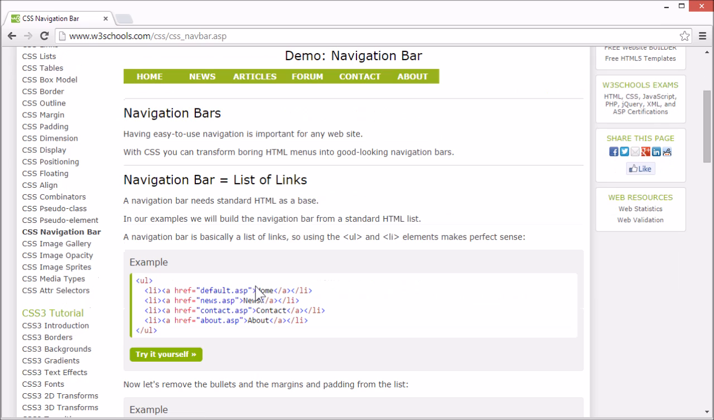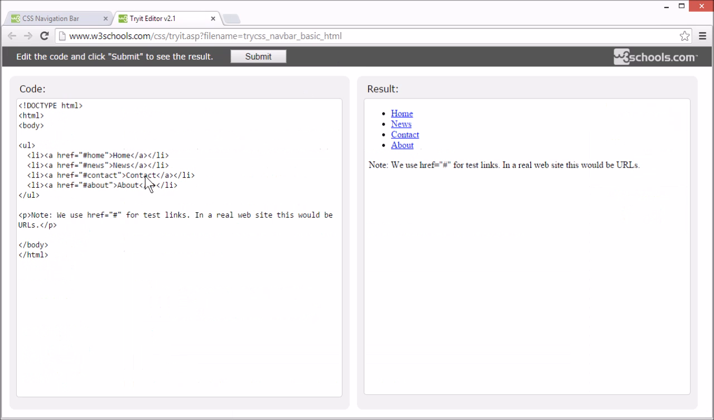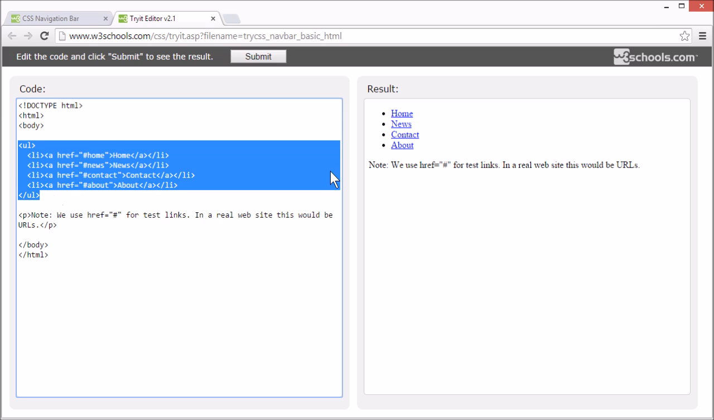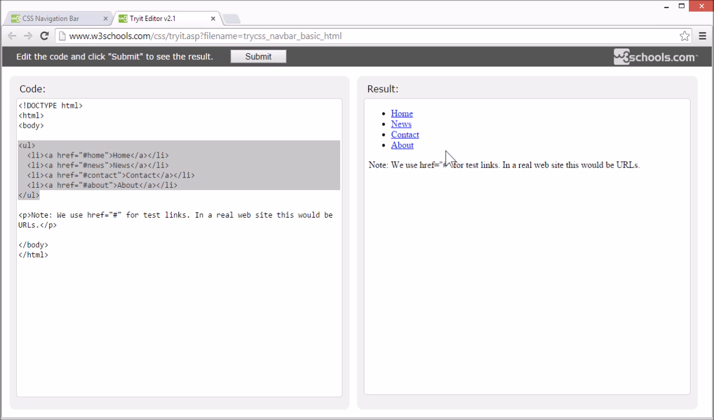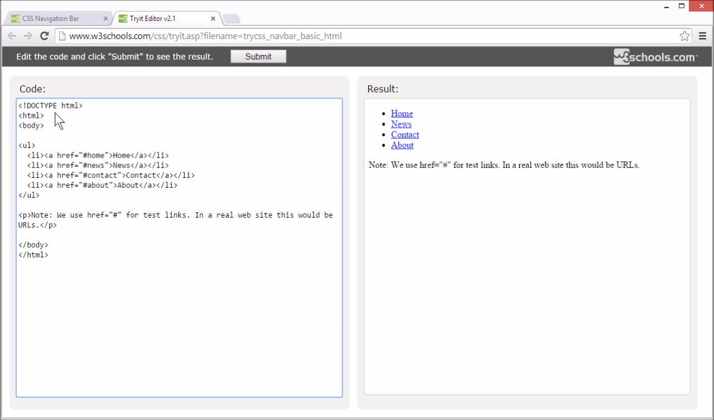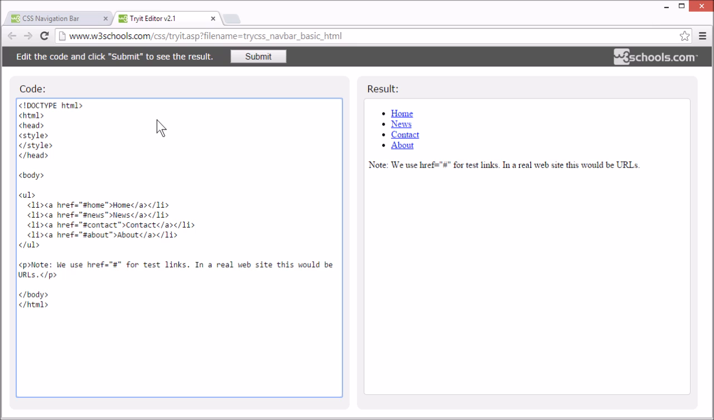A navigation bar needs standard HTML as a base. And since a navigation bar is basically a list of links, using the UL and LI elements makes perfect sense. So here we have a list of links that we're going to style so it looks like a navigation bar. Let's start by removing the list markers, since the navigation bar will not need them.